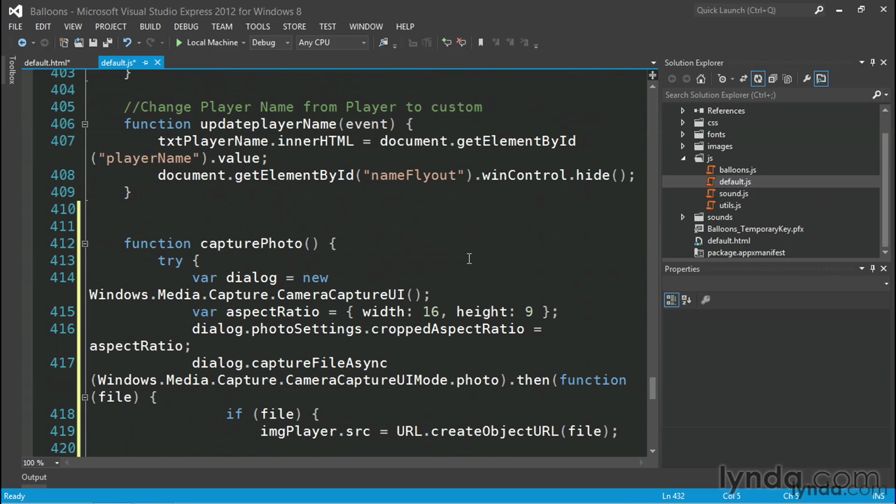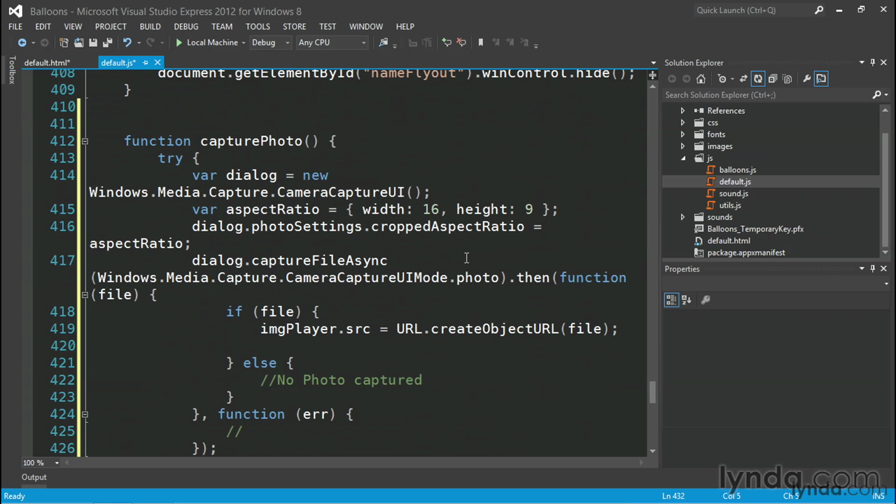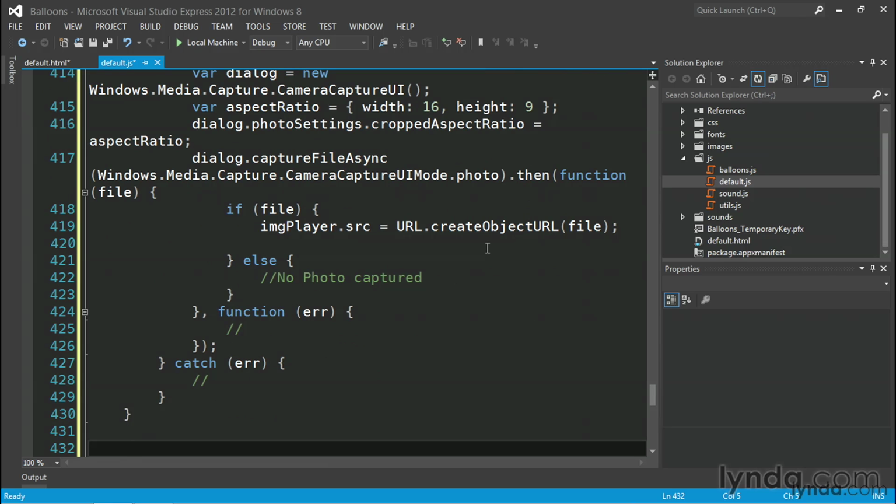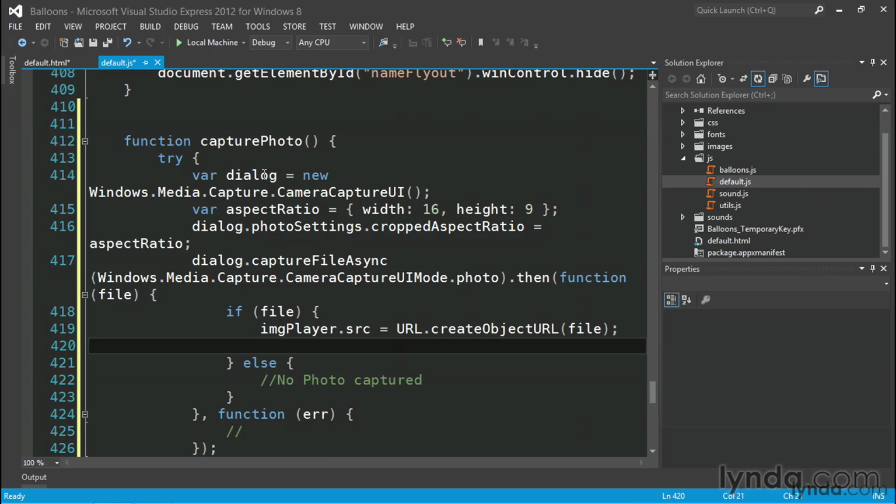Let's take a look at what capture photo does. Just like working with any device, we're going to put this in a try-catch loop. For demo purposes, I'm not handling the error at all, so it just falls away down here. If you'd like to catch those errors yourself, feel free to add variables down here. I'm going to set a new variable for the camera capture UI called dialog. We also have the ability to set the aspect ratio for the cropping tool. I'm going to use 16 by 9.